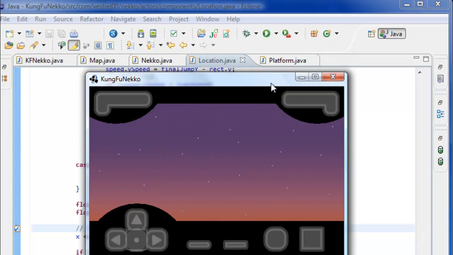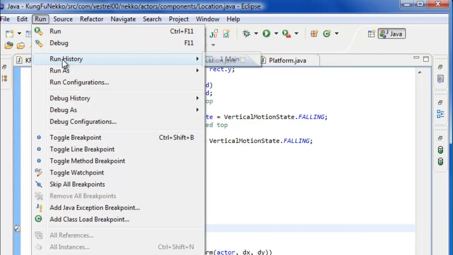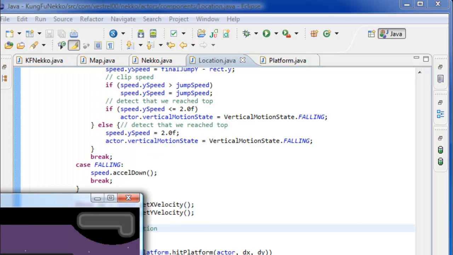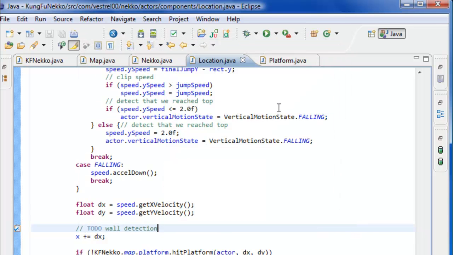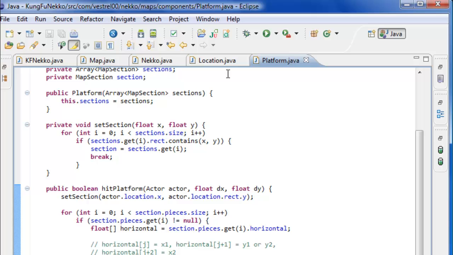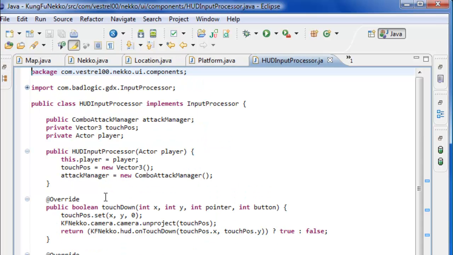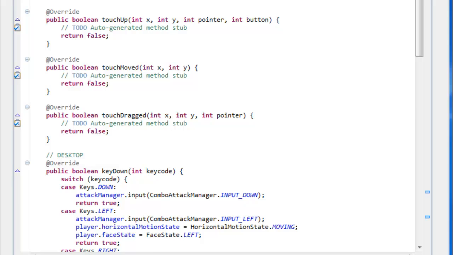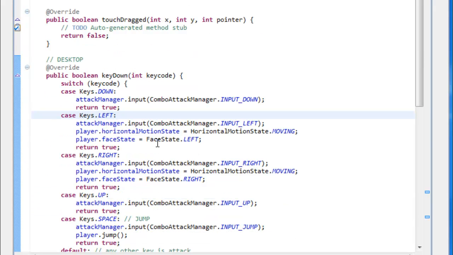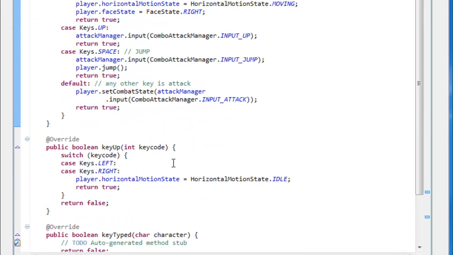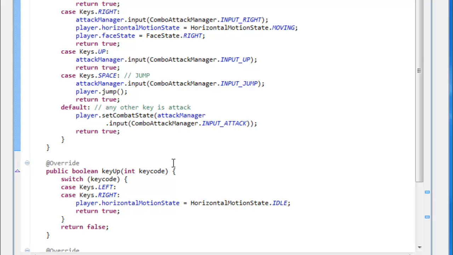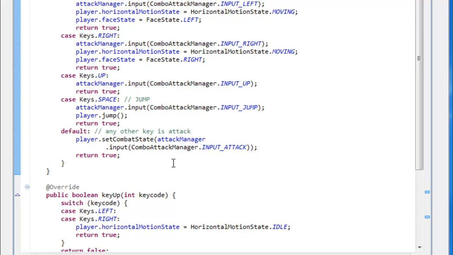Whoa, whoa, whoa, what happened? I guess a little bit too fast. Let me show you that again though. Whoa, whoa, whoa. Hold on one moment. I think it's in our HUD input processor, the way we're processing the events: motion state moving, motion state moving, and then when we let go, motion state idle. So what's going on?